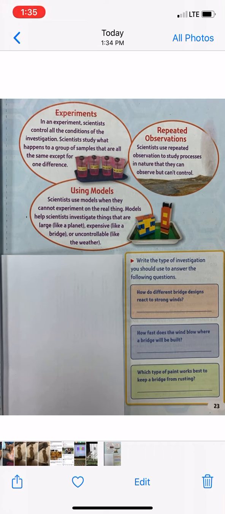Now that we've read all the different types of investigations in science, experiments, repeated observations, and using models, I want you to decide what type of investigation you should use for all 3 of these situations here. So let's look at the orange box.